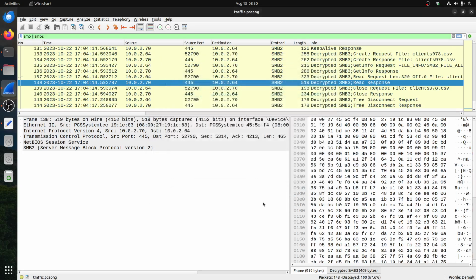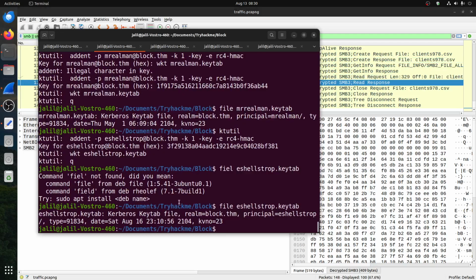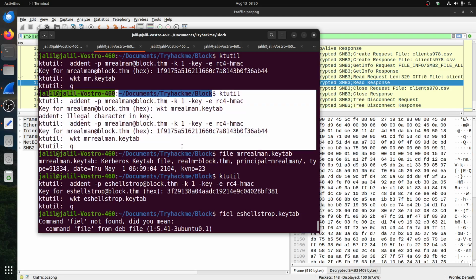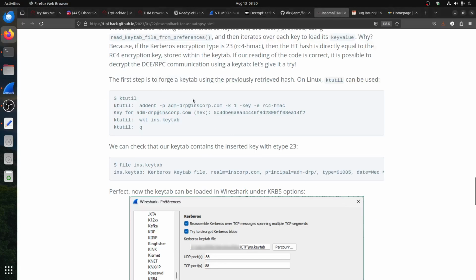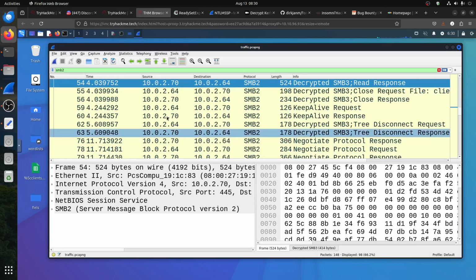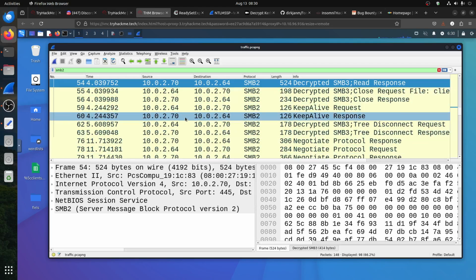So if you ask which is the fastest one, this one is quicker: you just install the utility, ktutil, you just add this. So in less than 5 minutes you finish this room. The interesting one is this one. I didn't know, because I created this one, that if I put them together, Wireshark can solve them together without any issue. So yeah, this is so interesting.